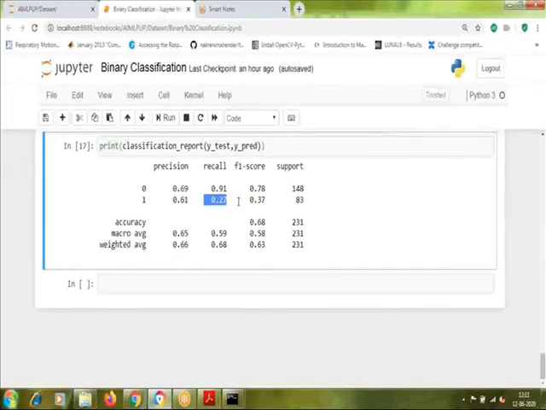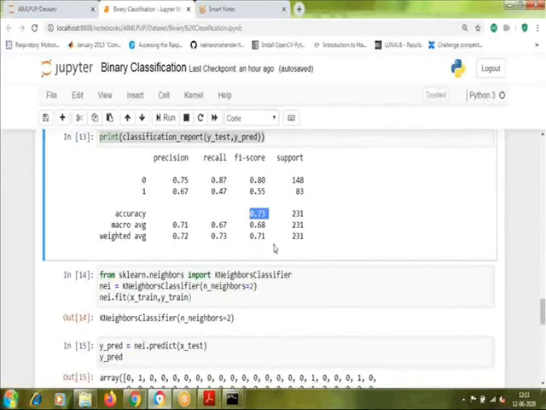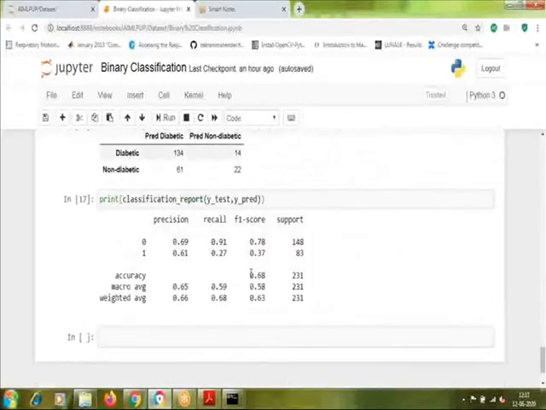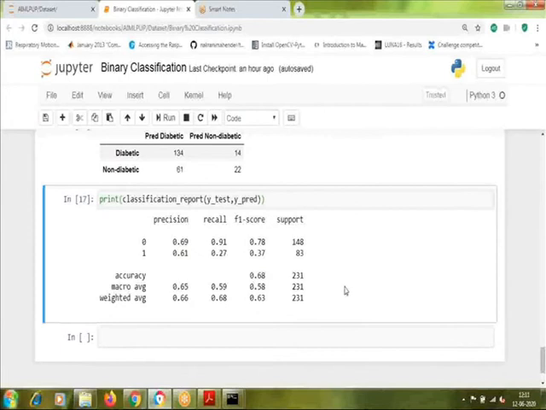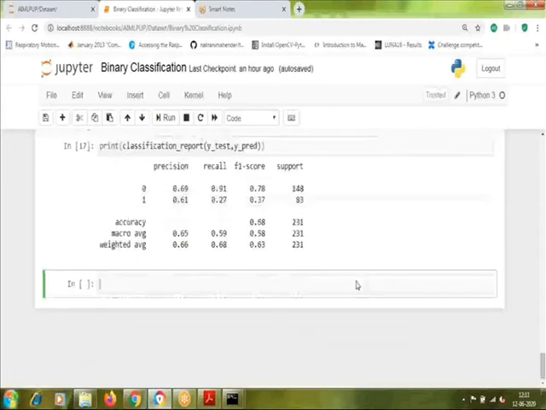So that is the problem, and overall accuracy also got decreased. From 0.73 in the SVM classifier to 0.68 in K nearest neighbor. So the overall accuracy of the model has been decreased. Now let's implement the last one, which is our naive Bayes classifier.